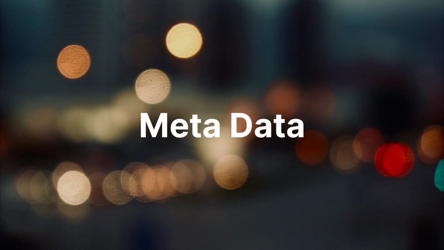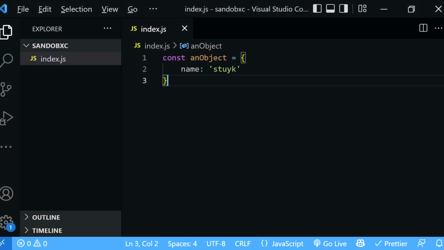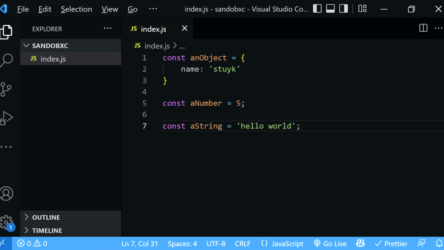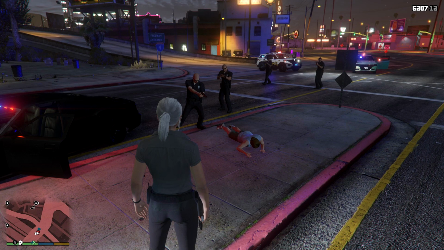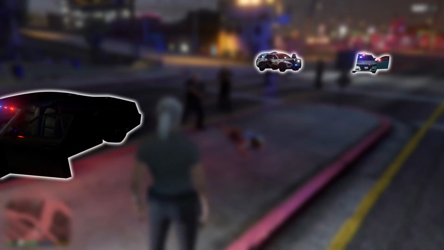Metadata in Lofi is a bit of a confusing topic. Let's try to make it easier to understand. First, data can be anything such as an object, a number, or a string. All metadata can only be set on classes with the entity type. The two most common entity types are the players and vehicles.